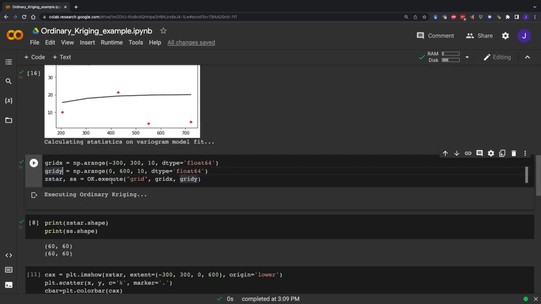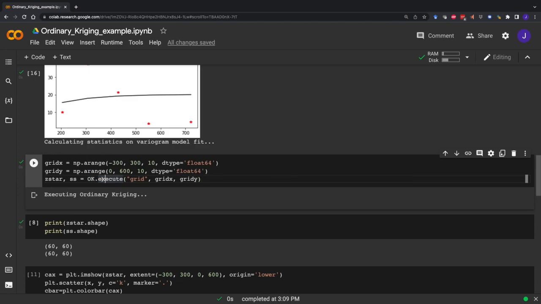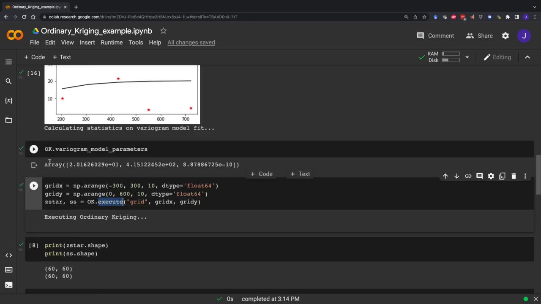And then what we're going to do is pass the grid, and you can see how I've specified this. This is just a vector of x values, the vector of y values. So we'll pass those two vectors using this grid keyword to the ordinary Kriging object and using this execute method. So this is now not a dictionary or an array.